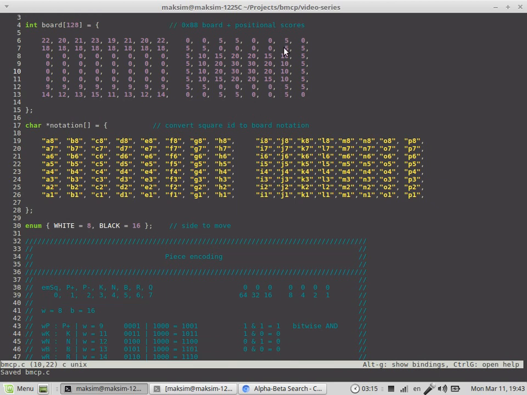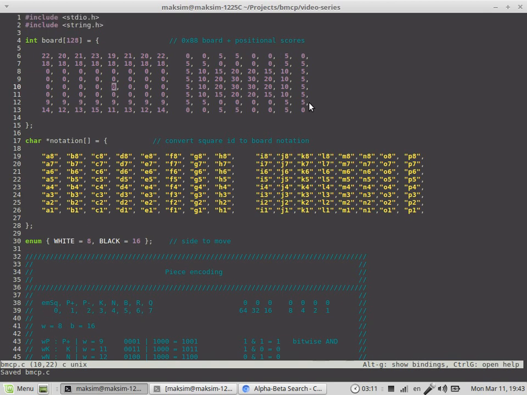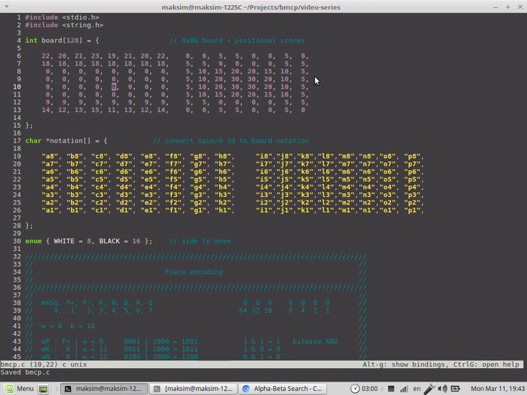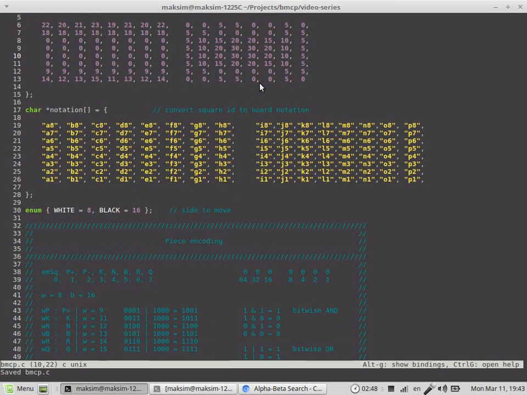And these particular values are needed to give the computer an idea of how to develop its pieces towards the center. So that's very important. Another thing to mention is that changing this value also affects the behavior of the chess program. It would play completely different variations if you change this value. So try to play around with this.